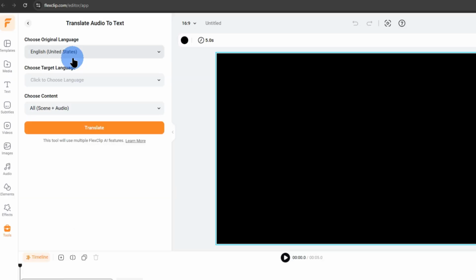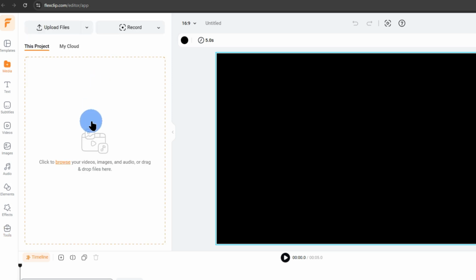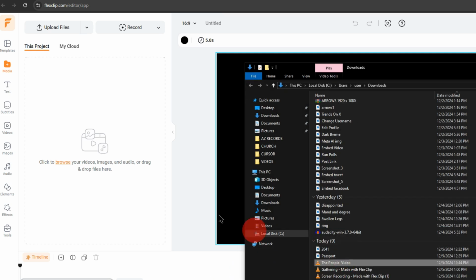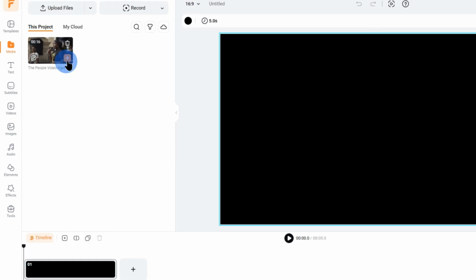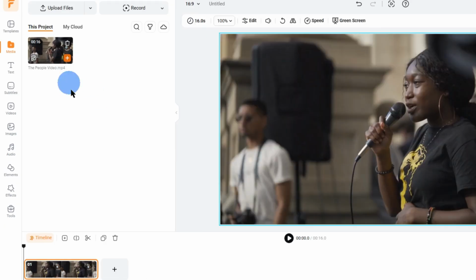Now, the first thing before we translate, we need to upload our file. And here we can go to media. And from media, you can either browse if you already have it on your cloud. Alternatively, if you don't have it in your cloud, just go ahead on your desktop, find the video, and then upload it. Wait for it to be uploaded. And once it's done, click on this plus button to add it on the timeline. So let's play the video.